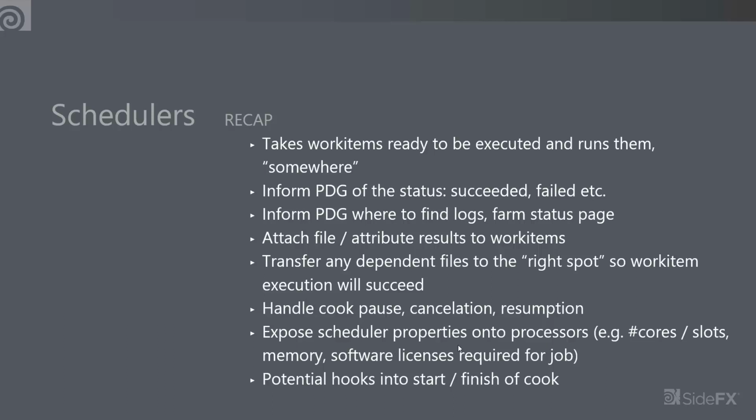A lot of these schedulers have properties, such as the number of cores and slots or memory or software licenses that are required to do a job. And one might want to actually expose these properties onto the processors such that they can be customized on a per work item basis, right? And then there are some potential hooks into the start and finish of cook, or the initialization of the scheduler itself to bind it to the right underlying scheduler. Yeah, so that's a high-level overview of the responsibilities of the scheduler.